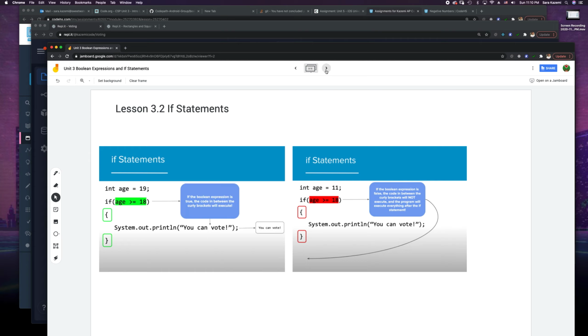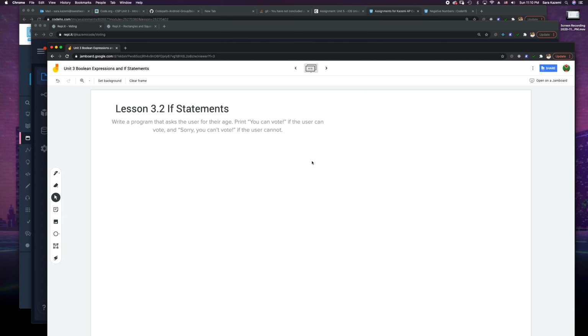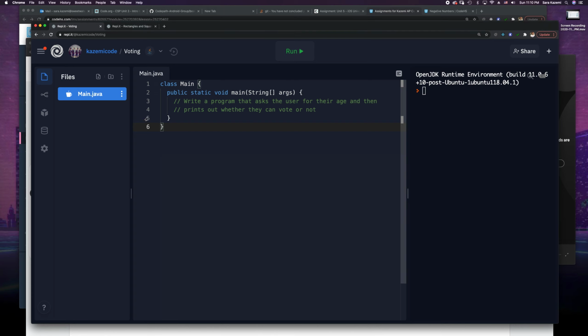Okay, so let's take a look at some examples of how we can use if statements to add some variation to our programs. What we want to do is refine our program from last week that basically just printed out true or false whether or not the user could vote. This time, let's use if statements so that based on the user's age, we print out "you can vote" or "sorry, you can't vote." So I'm going to switch over to Replit right now.